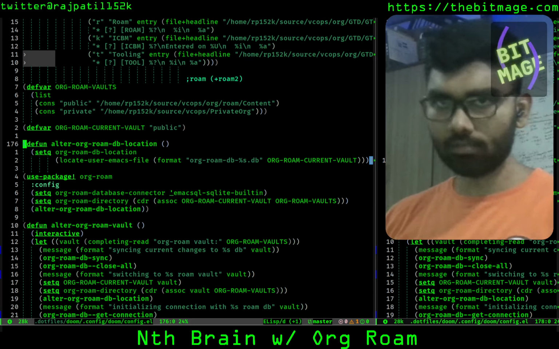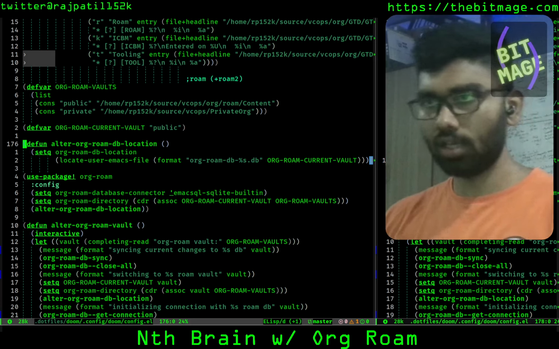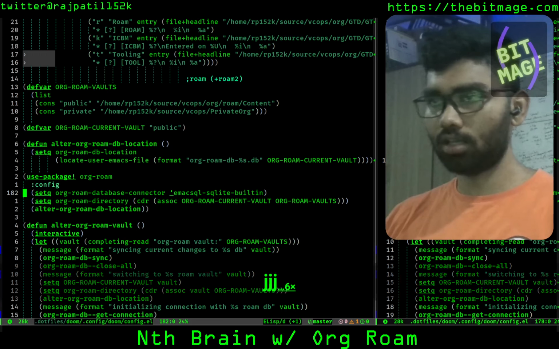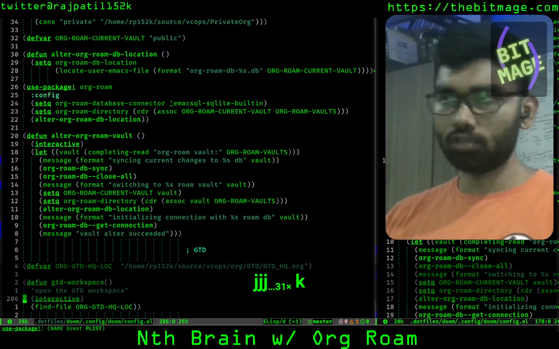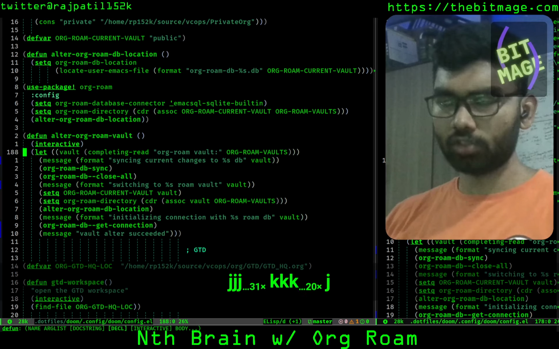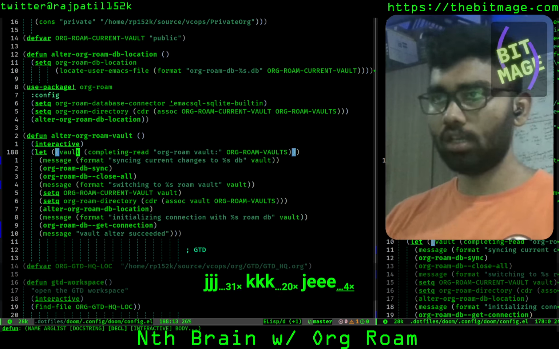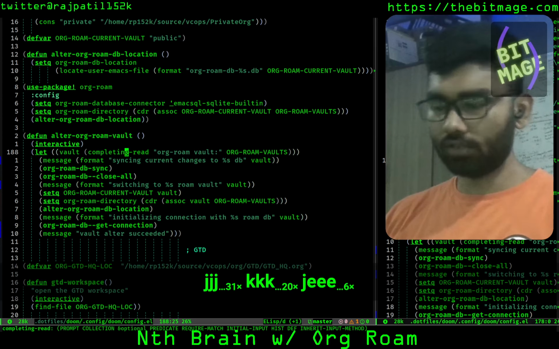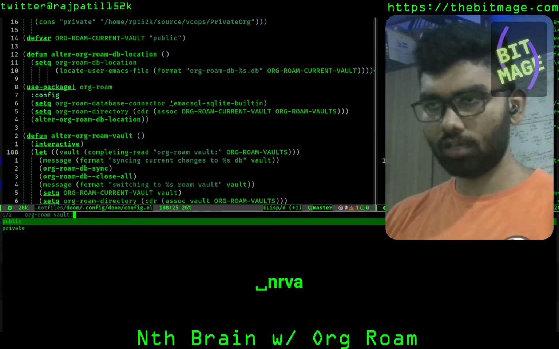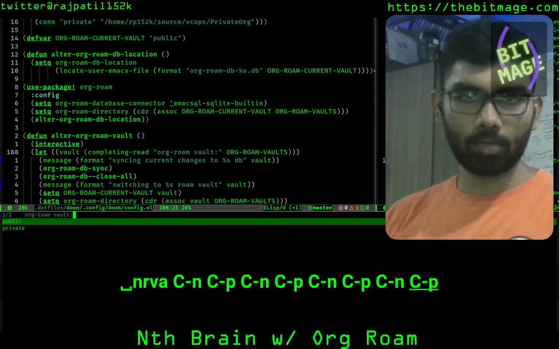So that's mostly the thing to it. And another important thing when you get into it is when you actually switch. The structure is basically the same, just how you switch the DB is different. You do a completing read for the vaults, of course. I've bound it to an RVA, so I can switch between a public and a private vault.